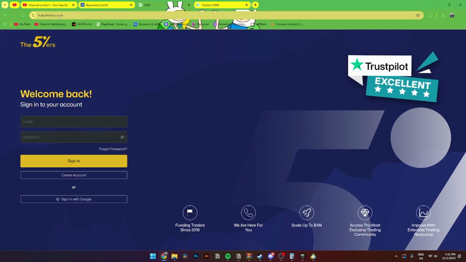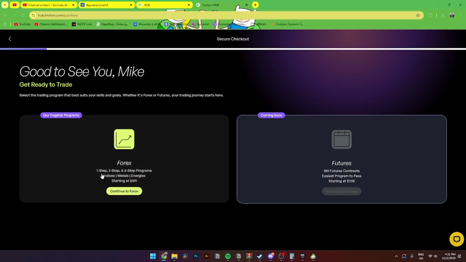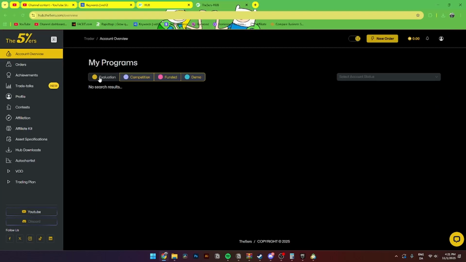From here, you'll need to log in or sign up to an account if you don't already have one. Once you've done that, it should bring you something like this. And up here, you'll be able to click New Order if you don't already have one and purchase a Forex account up here. Once you've done that, you'll see it over in Evaluation. And here you'll need to click on 3 dots and then get account information.